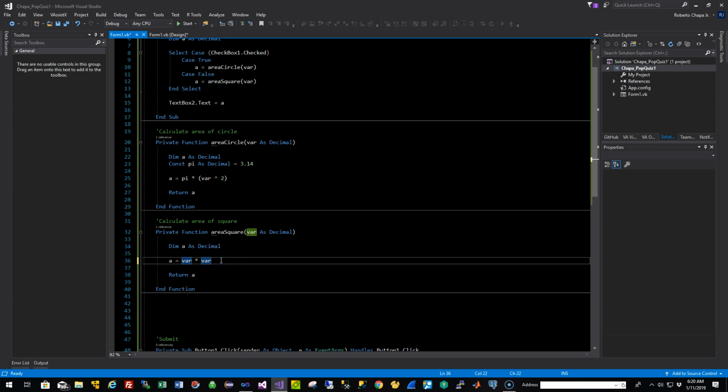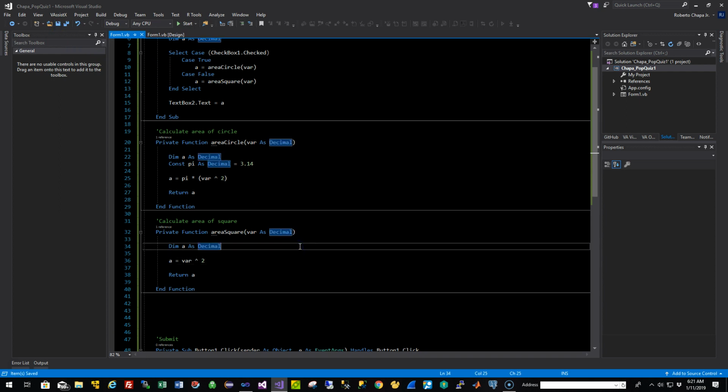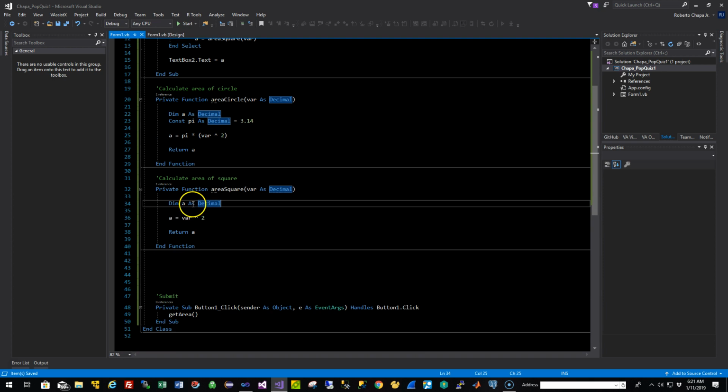Another thing I'm going to do is clean this up a little bit and just say raised to the second power, because that's really what that is. Okay, so let's save this. And now we have our function for calculate area of a square. It's a private function called area of a square. We're going to declare a variable as decimal, and that's just whatever the variable that we're going to pass in. And now we're going to have a new variable called a, which is going to stand for area.